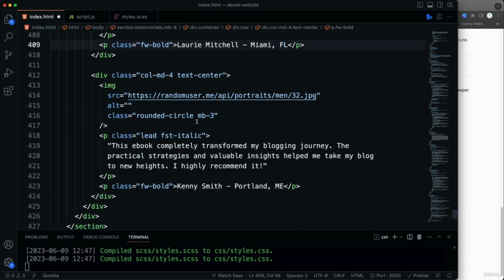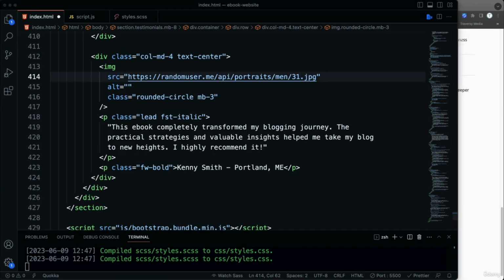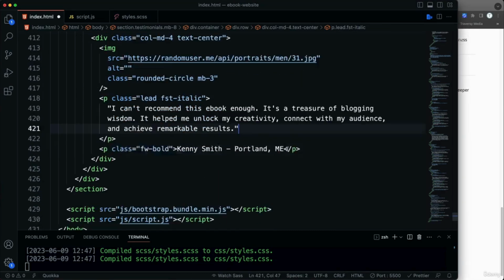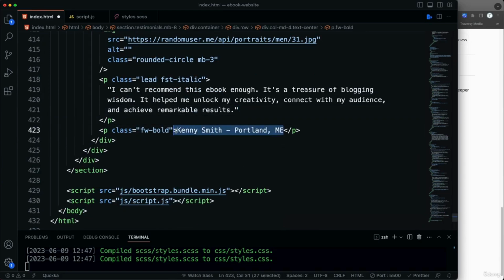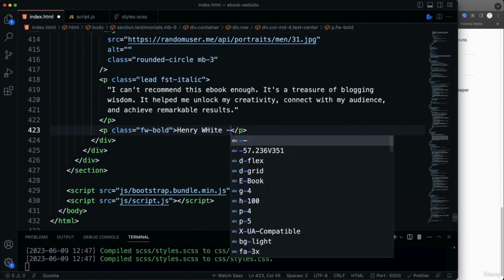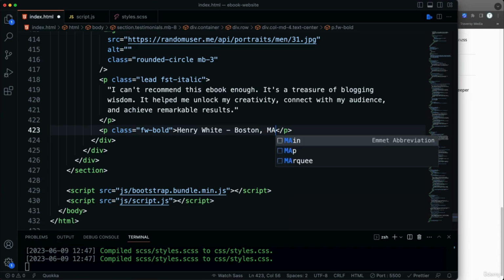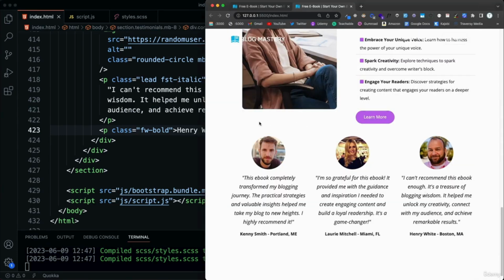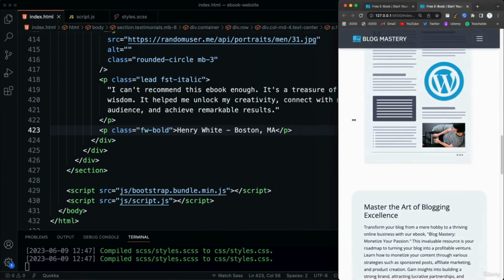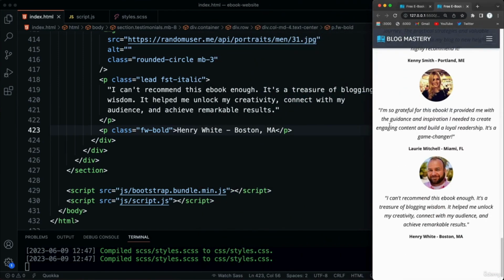All right, and then the last one here is going to be men 31. And for the text, and then for the name and location, we're going to do Henry White from Boston, Mass. All right, so now we have our 3 testimonials, and they should stack. Good.